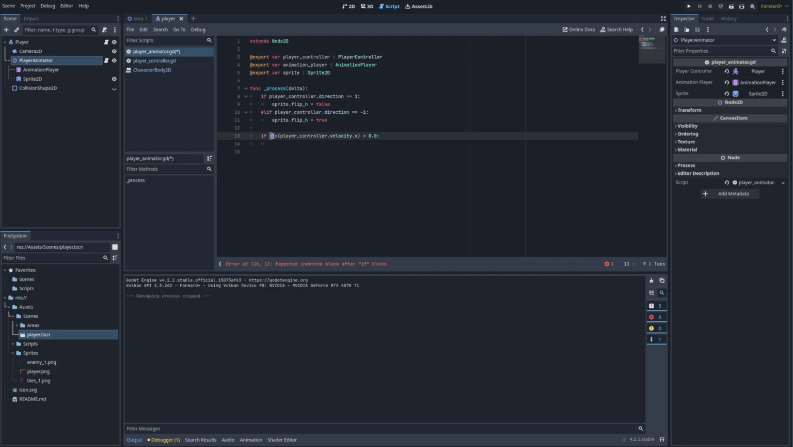Now, we're only interested in the absolute value of this. It doesn't matter if the velocity is positive or negative. We just want to know if the velocity is above 0, because that means that the player is moving. It doesn't matter if the player is moving to the right or to the left, because that's being handled up here to flip the sprite. So what do we want to do if the player velocity is above 0 in the x value? Well, we want to play the move animation.